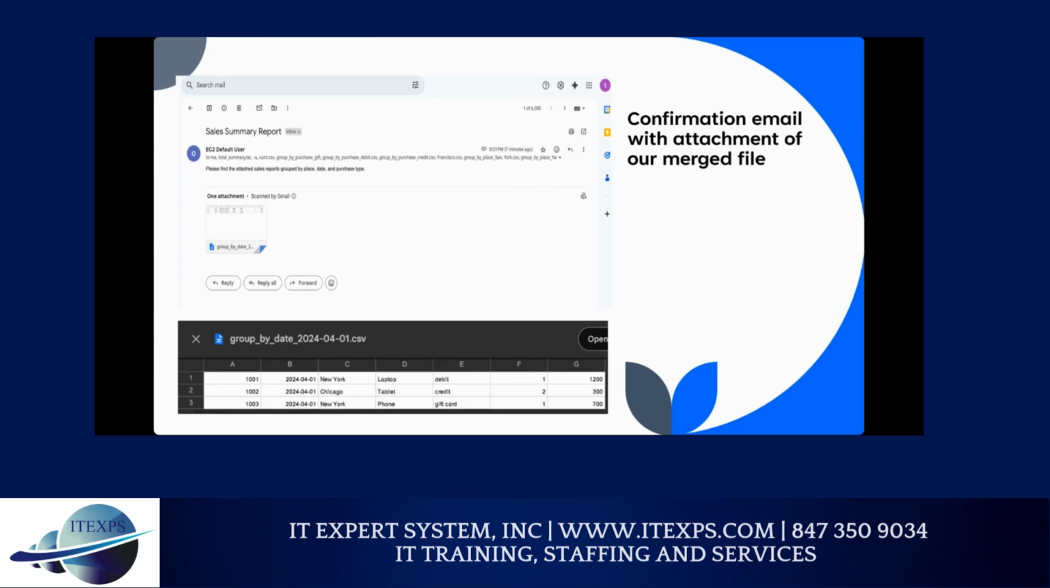So we did that, and we ran the SH file. That was successful. On the screenshot here, it shows the email that we received in our Gmail box. And right at the bottom, you can see the content of the file received, grouped by date, purchase type, and so on.